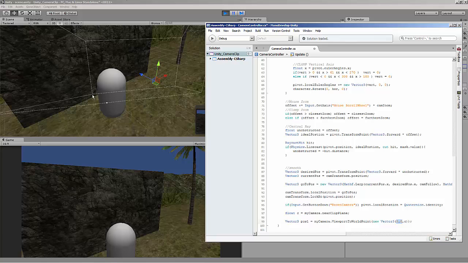So for example, this corner is going to be 0, 0. This side is going to be 0.5, and this corner is going to be 1, 1. So we'll just do that for each one. So position 1 is going to be that 0, 0.